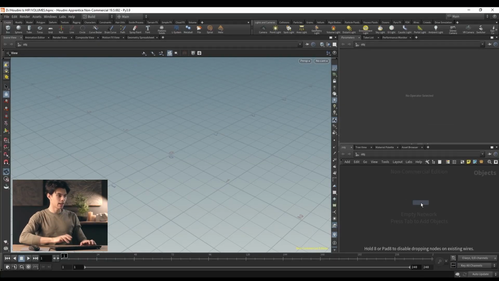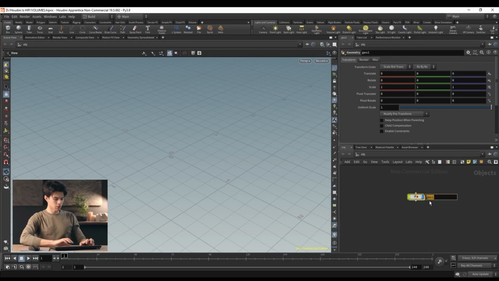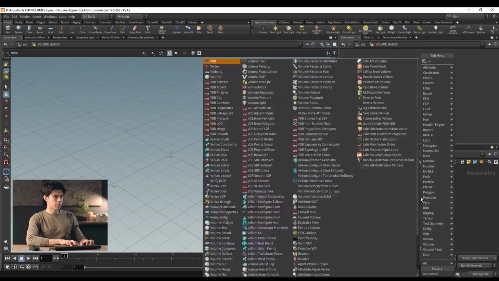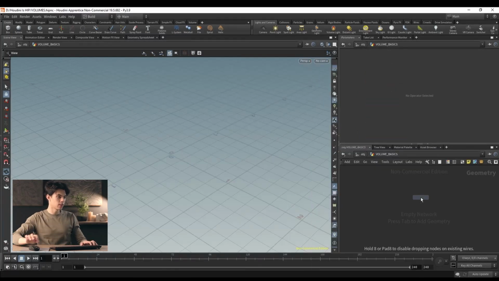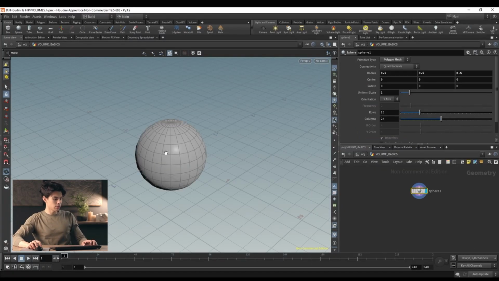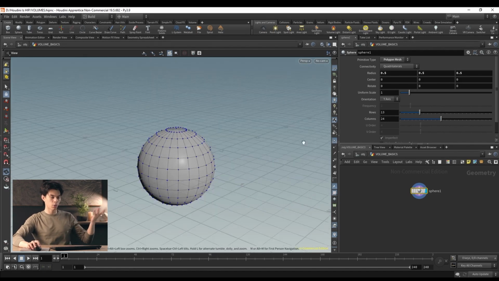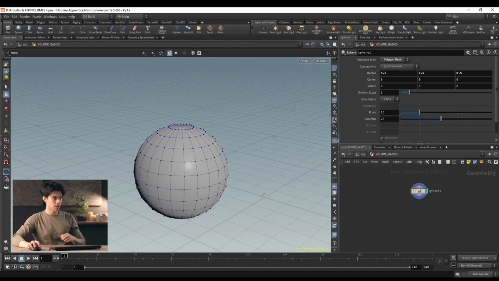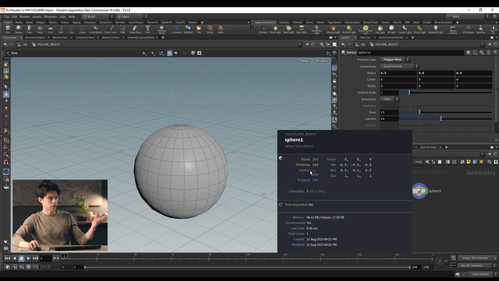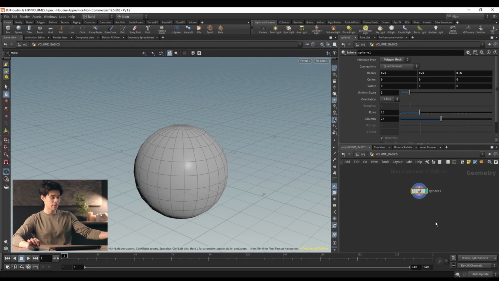To begin with, let's go ahead and drop a geometry node. We're just going to call this volume basics. Inside of here, I'm going to drop a sphere. So just a regular old sphere, right? And we've worked with this before. You can see that if we activate our point display, we have a bunch of points that make this up. We also have a bunch of primitives. You can see 266 points, 288 primitives. We've worked with packing that, so you pack it all into a single point.